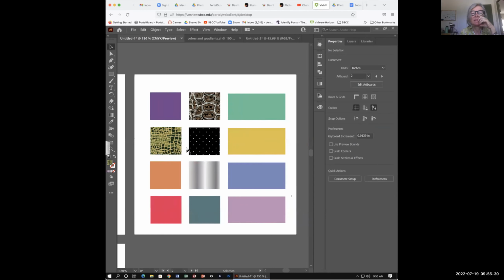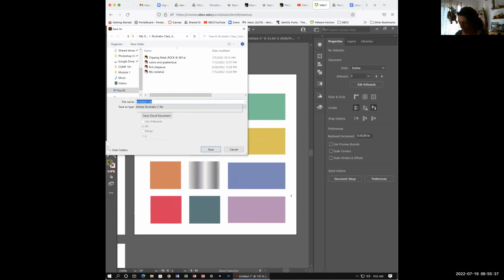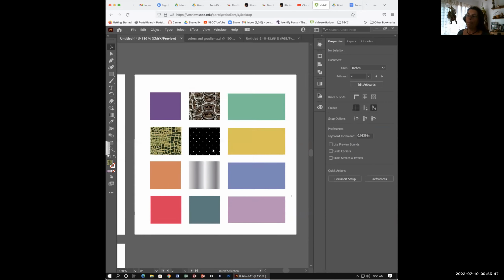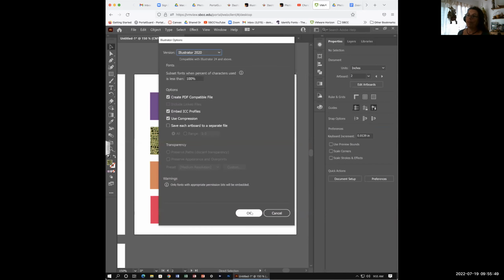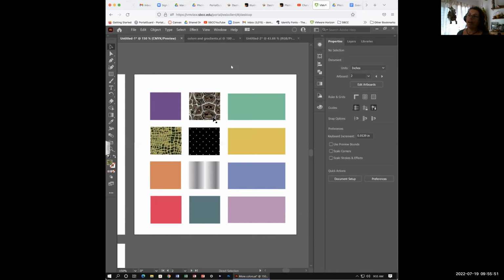By the way, let's save this file. It's been a while. Let's call this one more colors, because last one we called colors and gradients. Let's call it more colors. I'm saving it always to my drive. I'm gonna say okay.